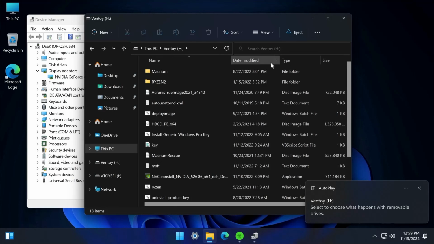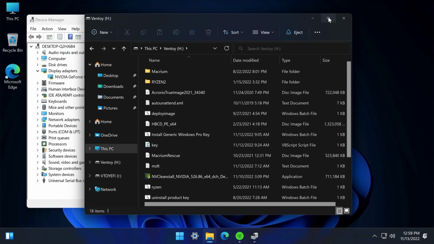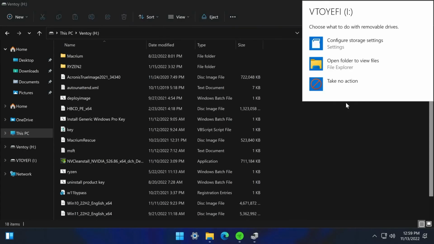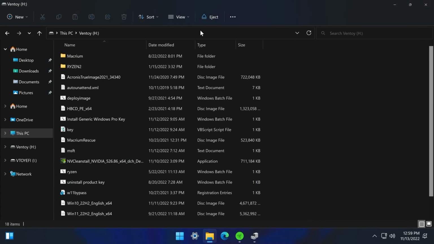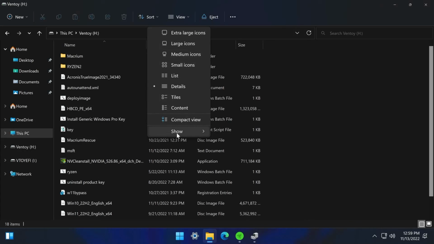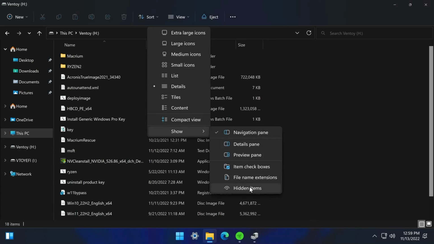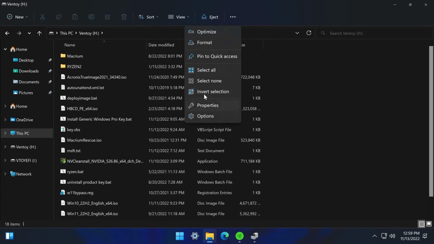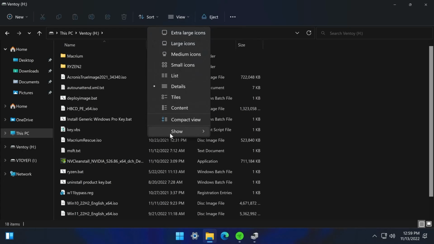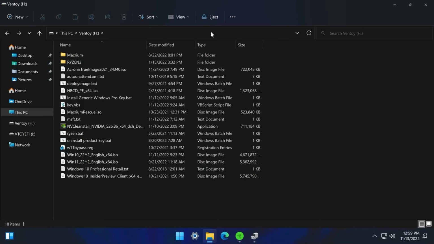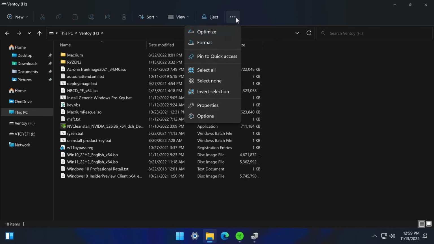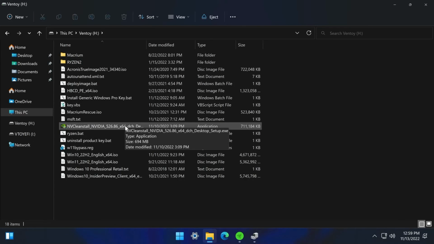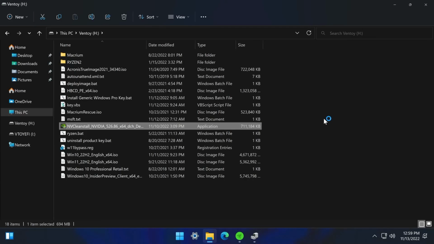On here, maximize that. Click on that and say take no action. Show file name extensions. View again, compact view, so it looks like Windows 10, and the options are already taken care of. And here's our NVIDIA drivers. Click on that.